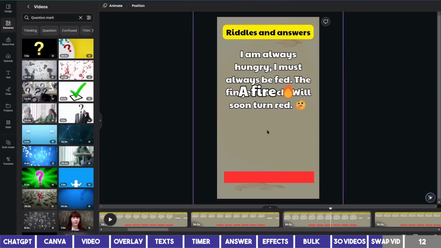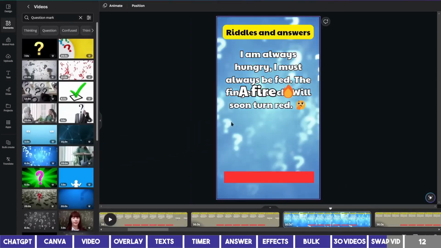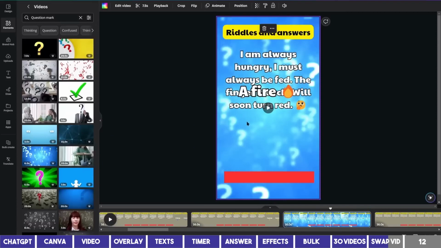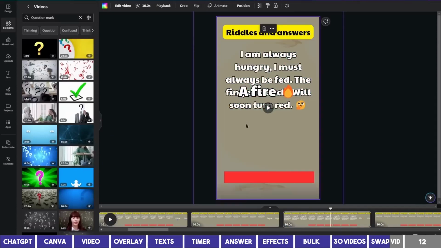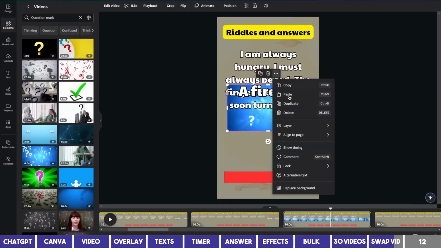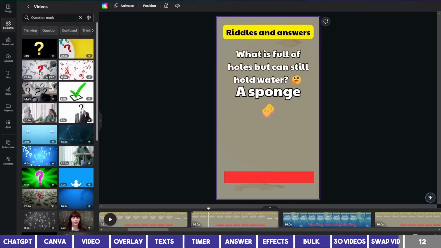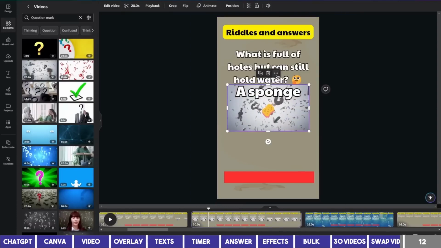If there was no overlay here, I will delete this rectangle. And I drag one of the videos here, it can replace the background quicker. But since we have an overlay here, instead of dragging, I'll simply click on the video clip on the left, then click on the 3 dots and select Replace Background. Then you can repeat the same for each page.